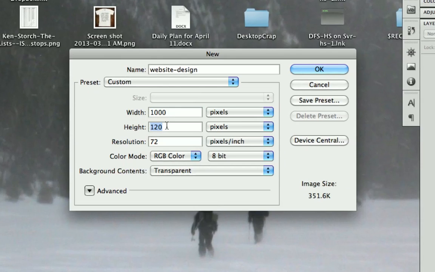Now the height is tough to do, but I'm going to do the math really quickly. In our previous thing, we had 125 pixels for the header, 500 pixels for the content, and 75 pixels for the footer. So what that equals out is 700 pixels. Again, I'm going to give myself a little extra, and actually let's just make it a square. Sometimes I just like to design in a square.